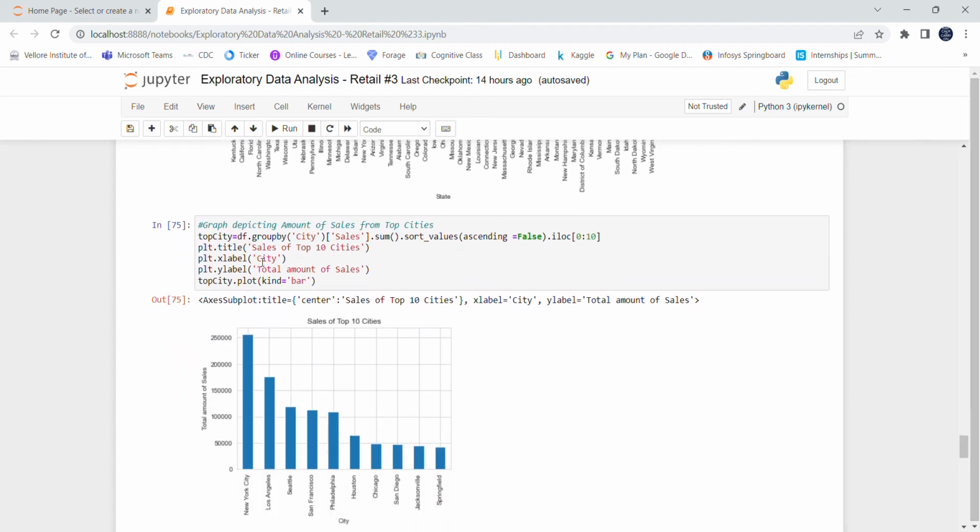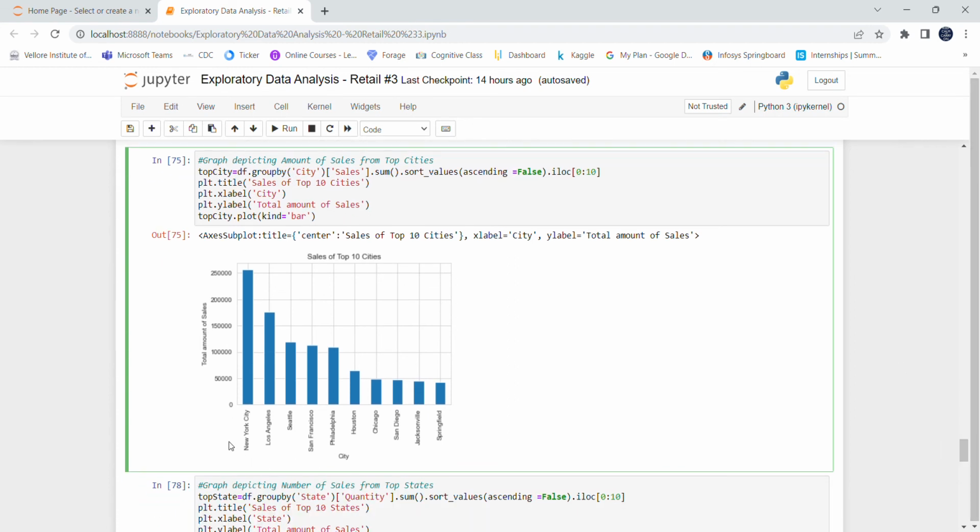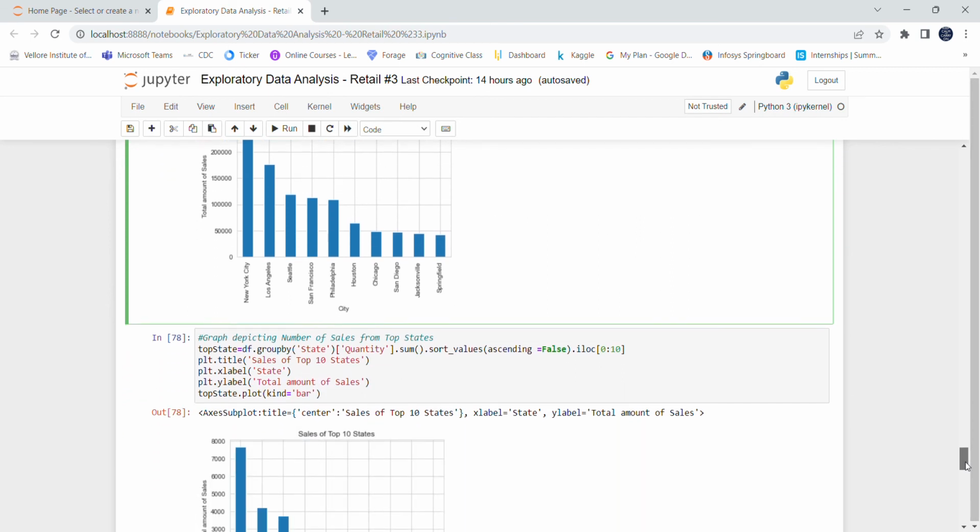Then we are showing a graph of the amount of sales from only the top cities. So here are the top 10 cities which I am showing, such as New York City, Los Angeles, up till Jacksonville. All the cities have the total amount of sales versus the city name in this graph. The bar plot clearly indicates that the maximum amount of sales is coming from New York City only, as we obtained from the formula.